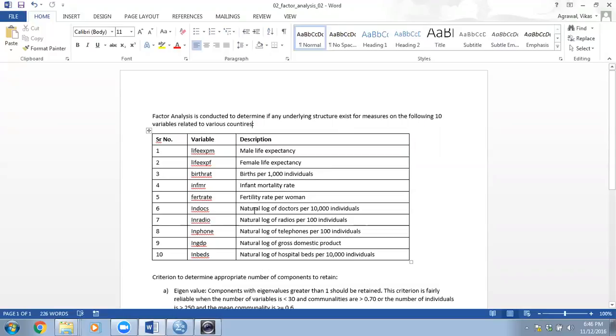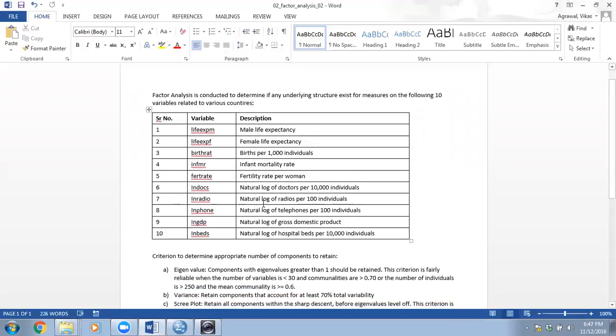Now all these are natural logs. So I have already performed the transformation because these variables were not normal. So in order to make them normally distributed, I took the natural log of that. I will not cover that portion here, but I just want to make sure that you understand why I took the natural log here.